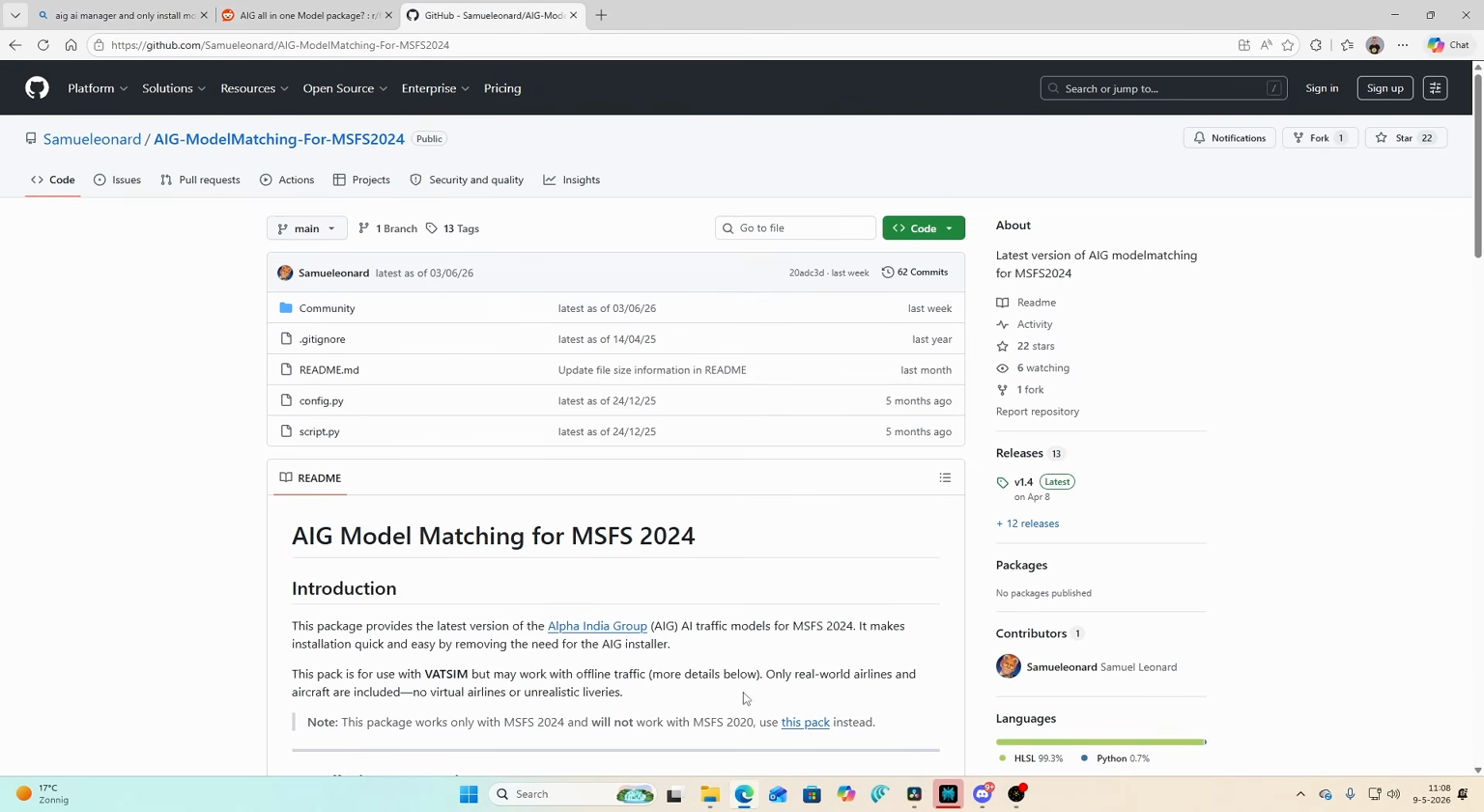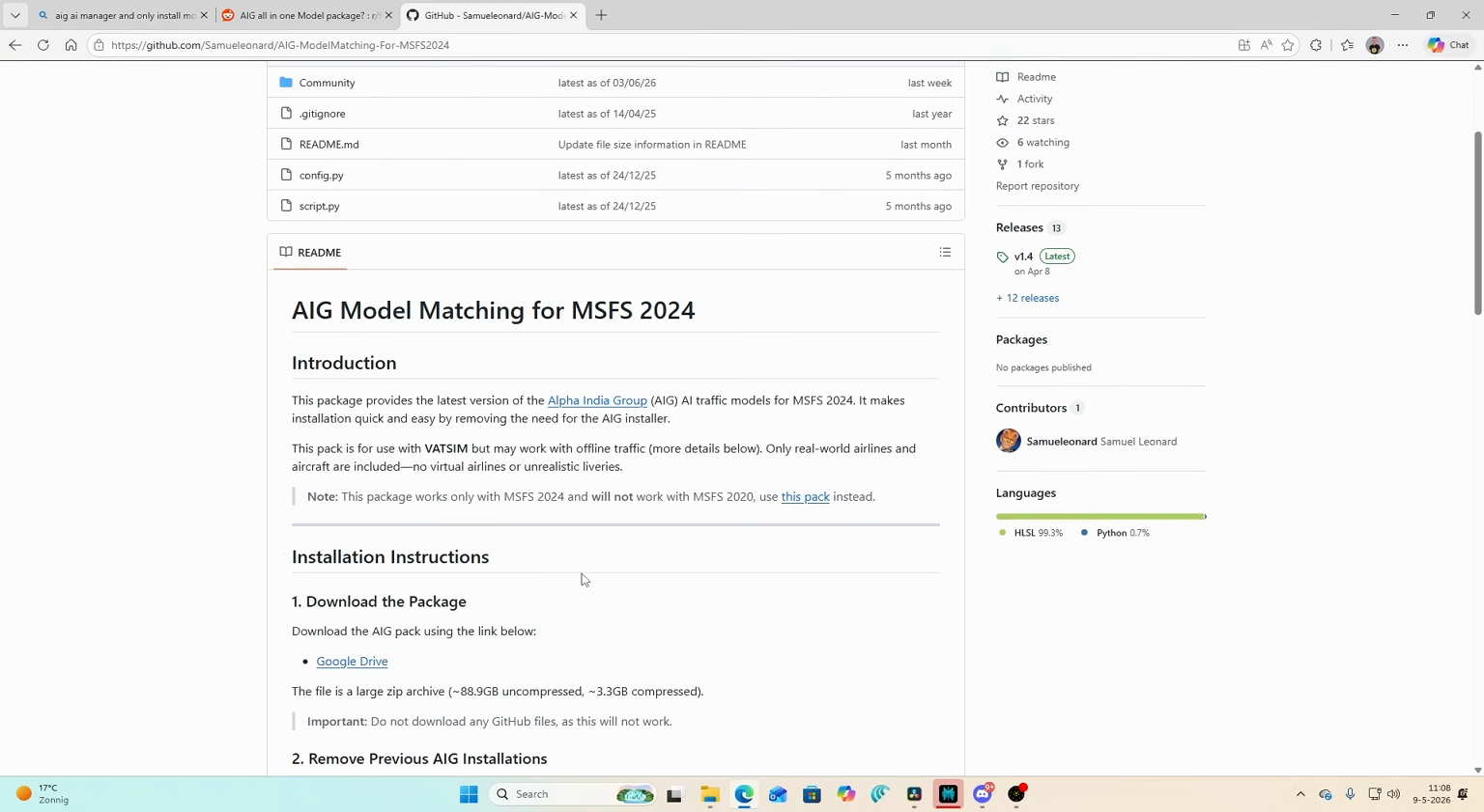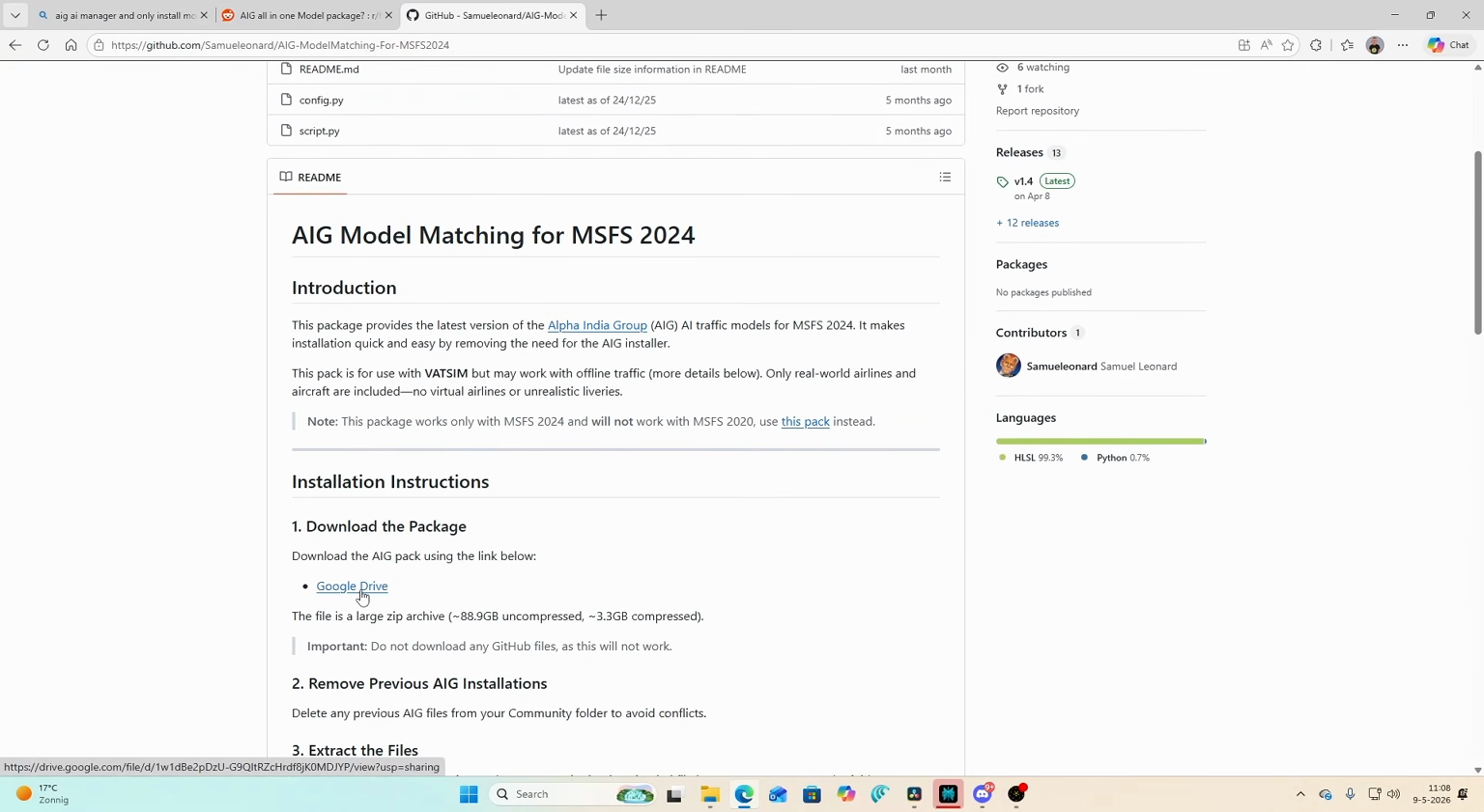Well, there's some good news because there's Samuel Leonard. He created a GitHub repository, including documentation, but also a link to a Google Drive where you can directly download the zip. And you can unzip it yourself. So you can do it yourself, depending on what you want, and use that package so you don't need to go to that tool.